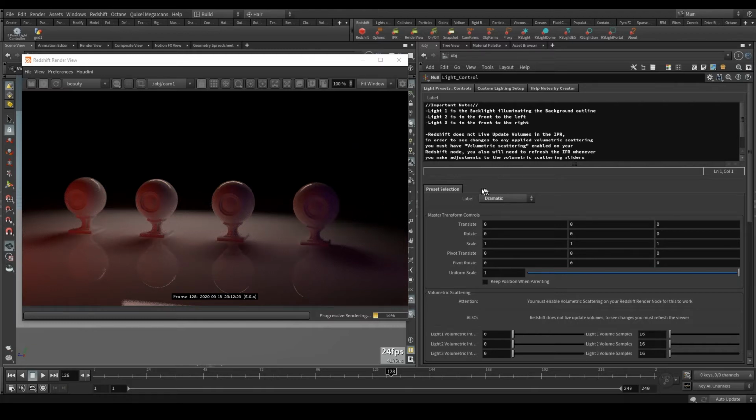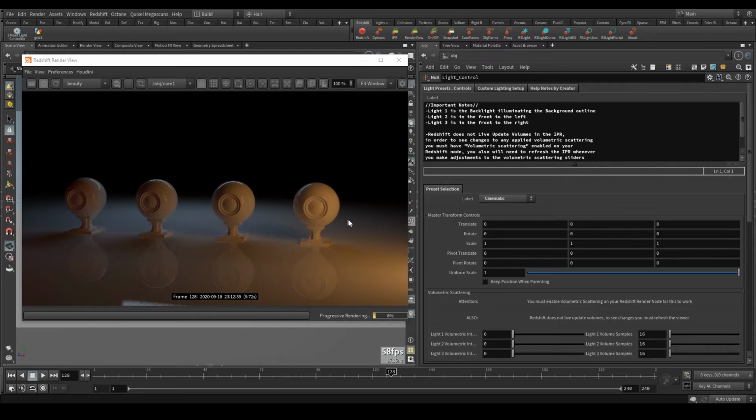Dramatic, it's a little bit darker. Has a little bit more of an eerie vibe, I guess, to it. Cinematic, I just called it this because I see a lot of these green, teal tints in a lot of film and TV, especially in cinematic scenes. Moody, this is just a greener color palette lighting setup.